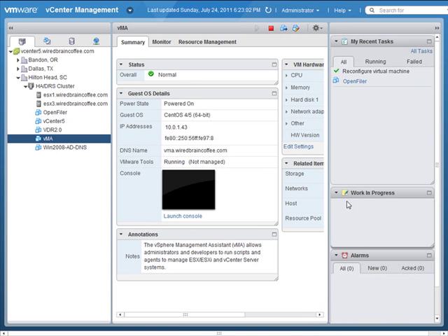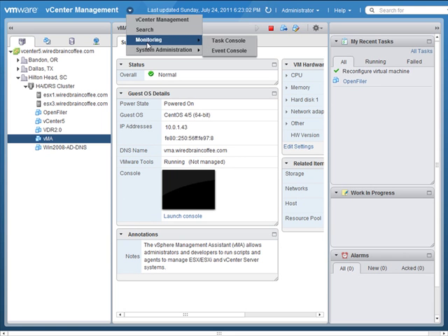So that's how the work in progress window works. I think it's a really cool feature, and it's something that the traditional Windows-based vSphere client didn't offer. Now, besides configuring hosts, virtual machines, templates, storage, and networking from this view, notice this little drop-down menu up here. If I click on this down arrow, notice I can go into vCenter Management, Search, Monitoring, or System Administration.